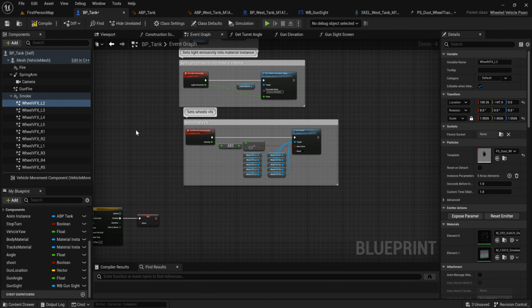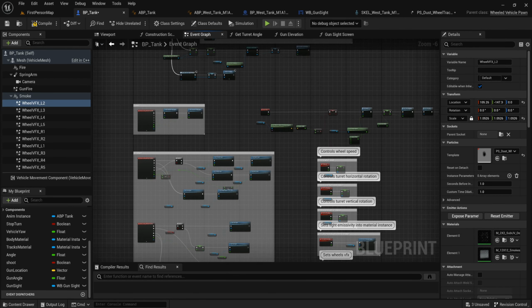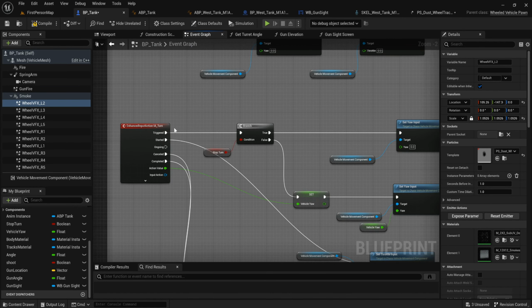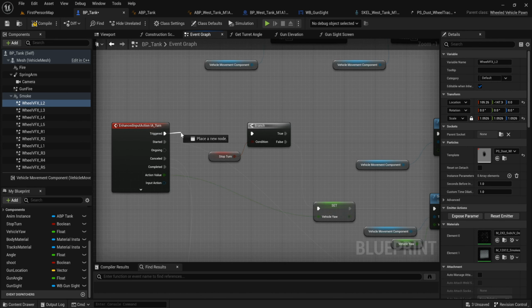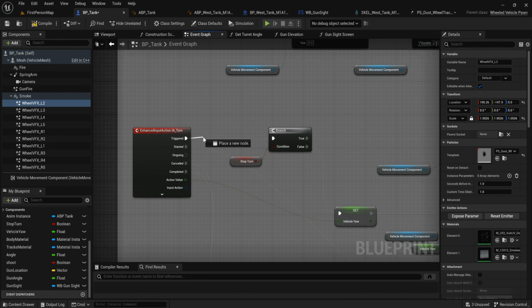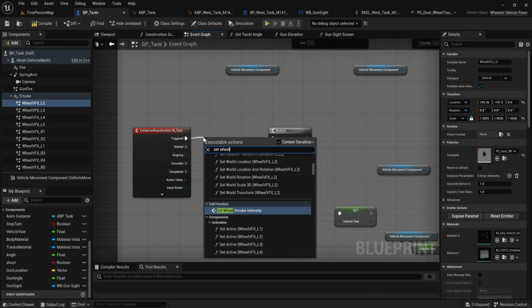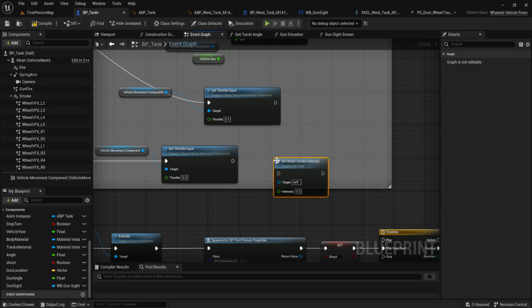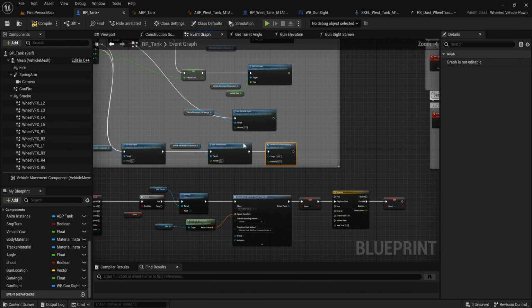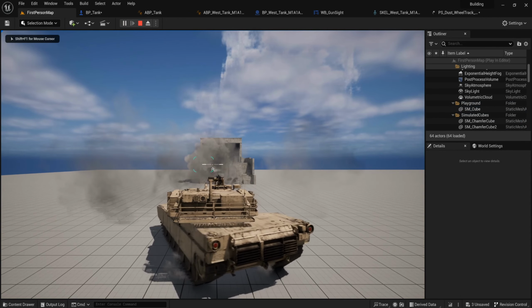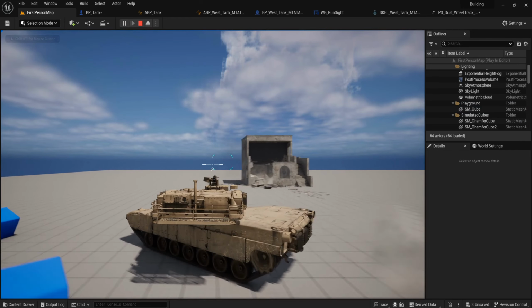Go to the tank and I want to activate this smoke when the tank turns. So set the trigger. This set wheel smoke intensity and its intensity is this action value. When we complete, we set it to 0. Compile. Let's play test. Now when we turn, we get this smoke on the tank wheel.